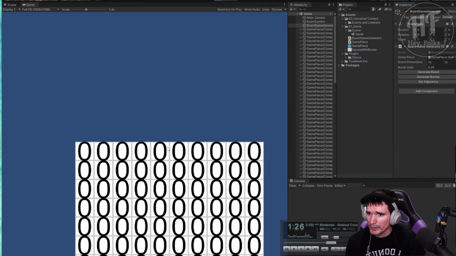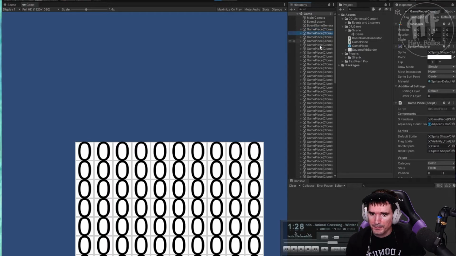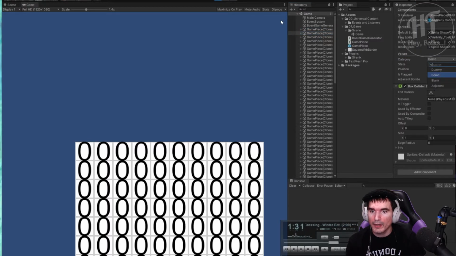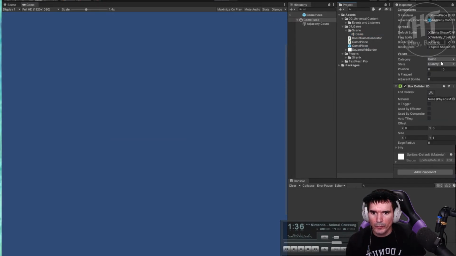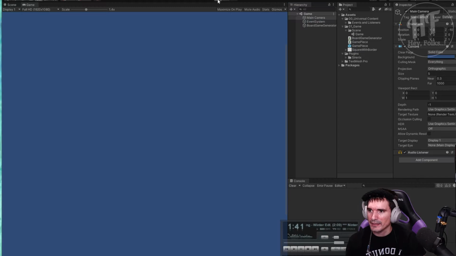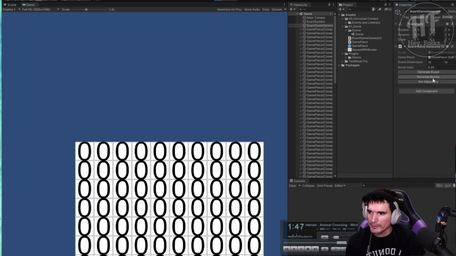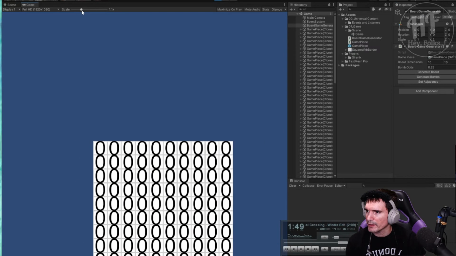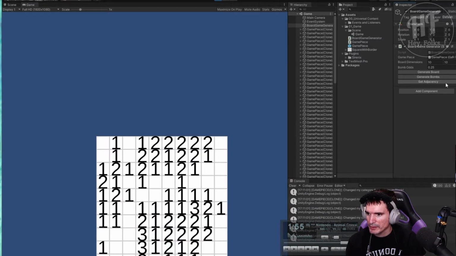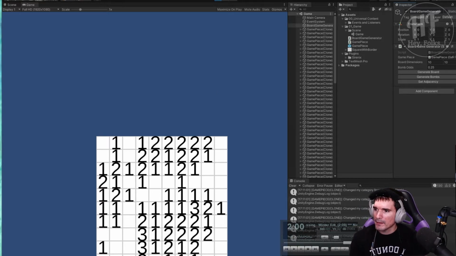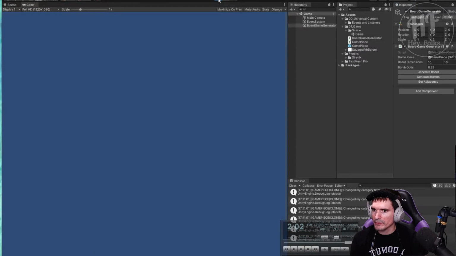All right, so we generate the board. Everything is currently zeros. And they're all, oh, they're default. Ah. All right. Bam, figured it out in one. And that's why you do that. So now we generate the board and then we fix this scaling. We generate the bombs. And we generate the adjacency. Beautiful.